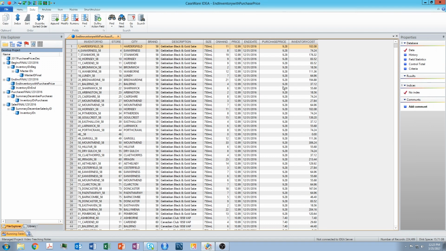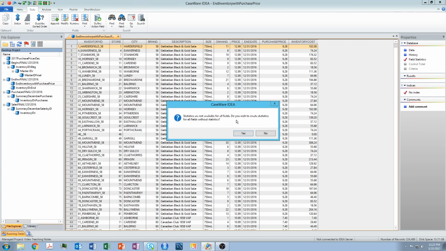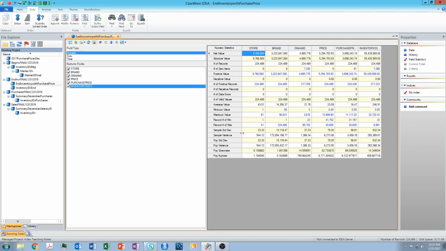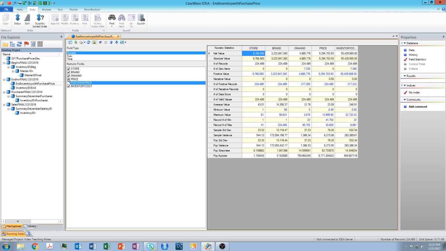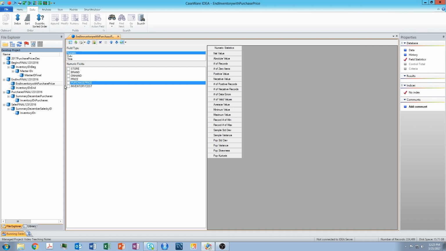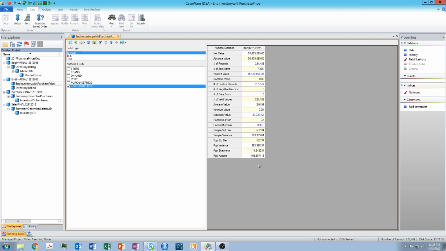We can now go in and maybe compare or sum and get the field statistics for inventory cost to see whether or not that agrees to our financial statements. So we can go to field statistics. We do want to create field statistics. We've done this before. We want to look at the field statistics not for any of these other variables, so we're going to deselect all and just select inventory cost. Then we can take a look at this net value of $55,429,569 and see if that agrees to my financial statements. Now that is doing a new calculated field.